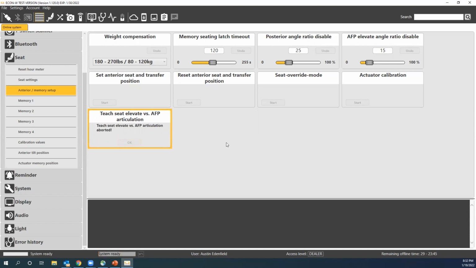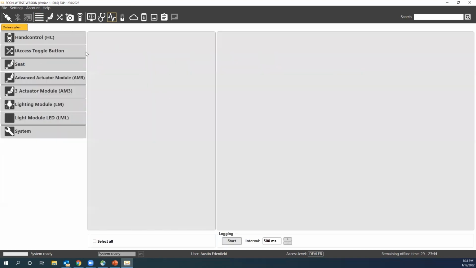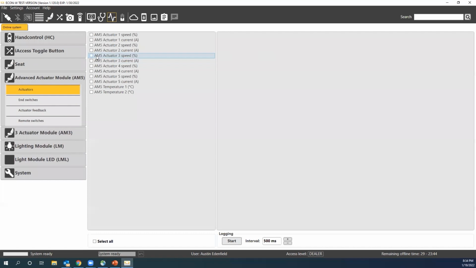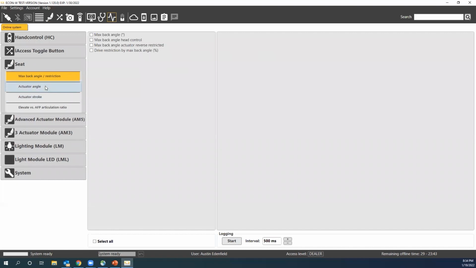Therefore, the teach command should be done after any lower extremity adjustments, but before any AFP programming restriction. After adjusting the foot plate angle, first elevate the AFP out until the foot plates are above the floor as shown previously. Next, we'll go into the monitor feature of Econ W, then AM5, then seat, then actuator angle, and check AFP elevation. You'll see we're close to 80 to 81 degrees.